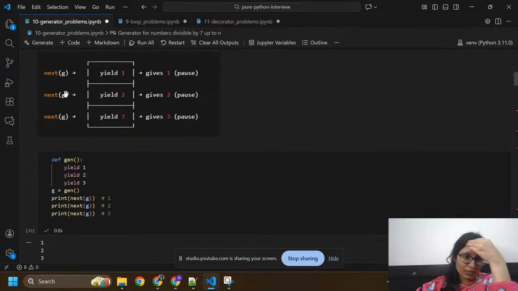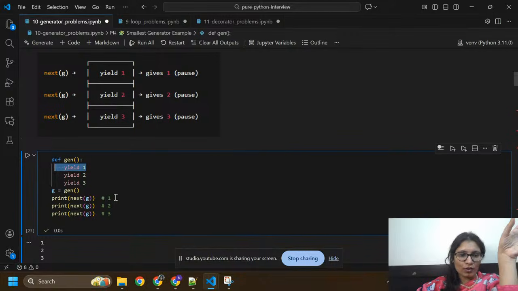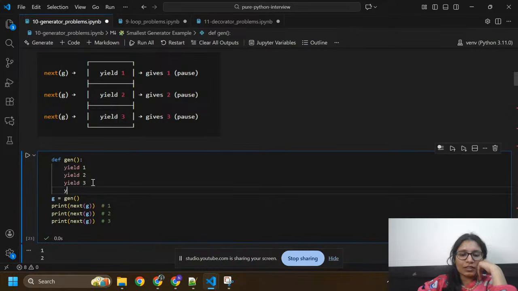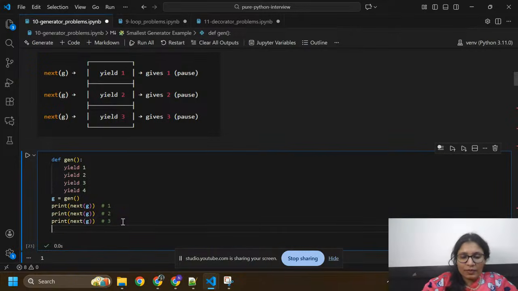So here you can see next g means yield 1: give 1 and pause. And here next g, I have yield equals 2: it will give you 2 and pause. And here I have print next g, which will give you 3 and pause. You can use lots of yield here. Again yield equals 4, and you can write this step again, so it will give you 4.